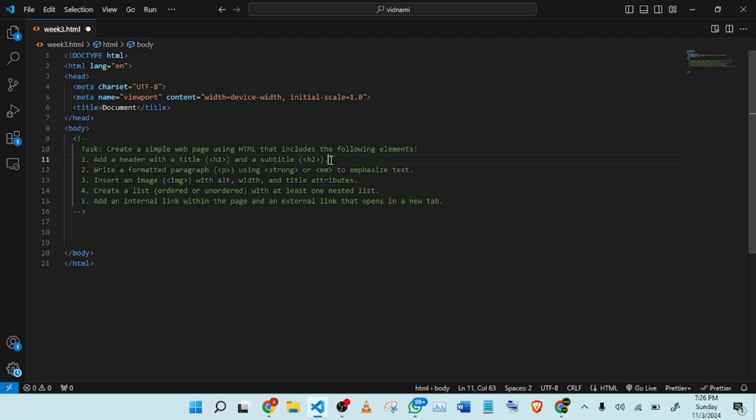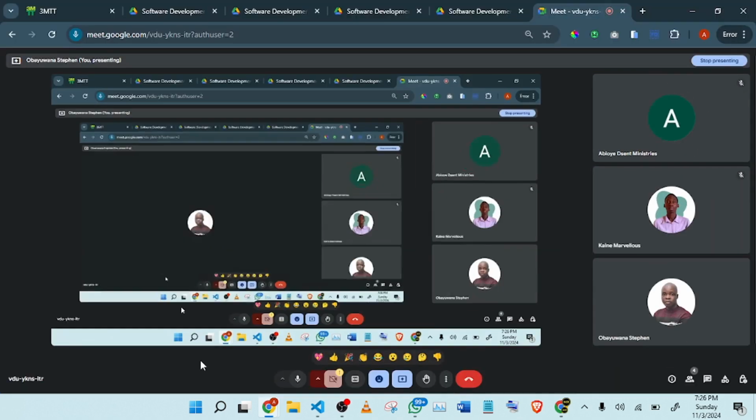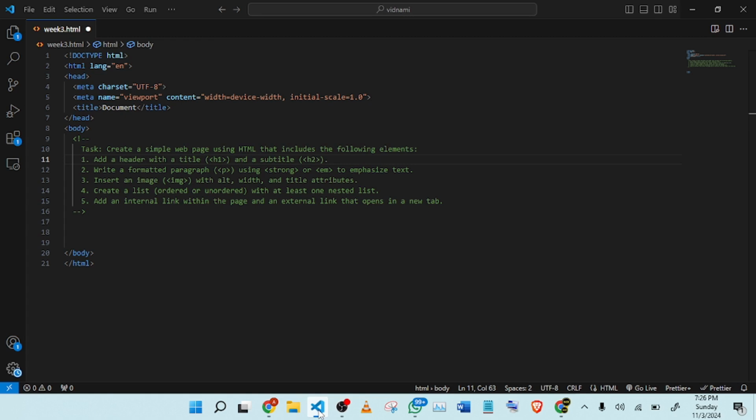Your screen has disappeared again. Wow. I can't see you. Okay, now it's back. Okay. Can you still see my screen? Yes, I can. That's on the VS Code. Yes, okay. I can see it. Okay, good.